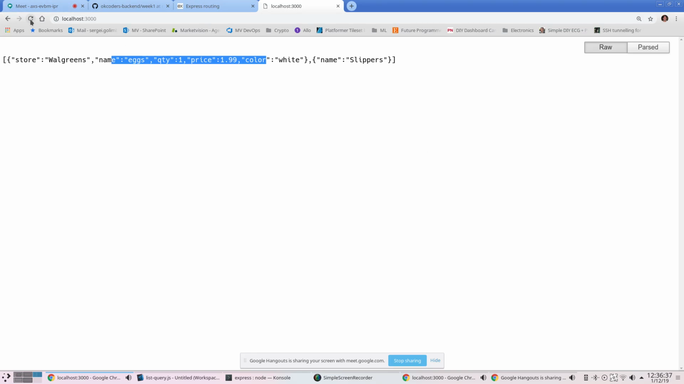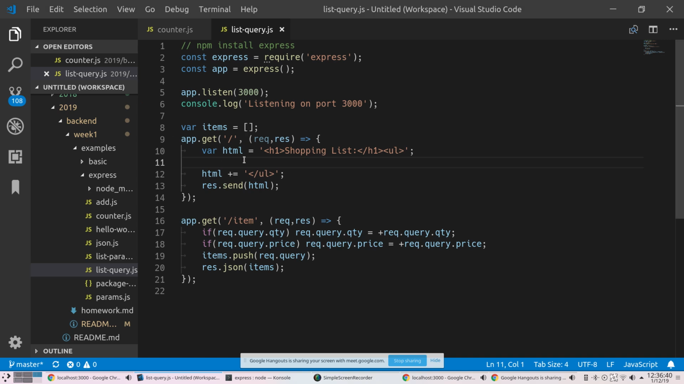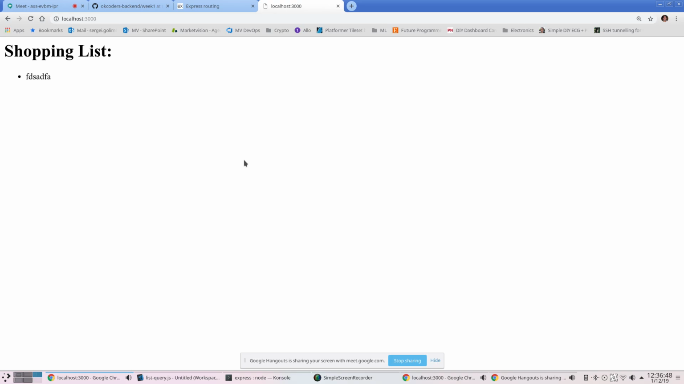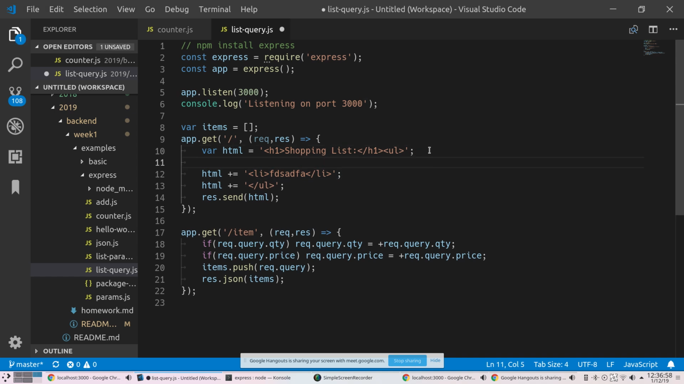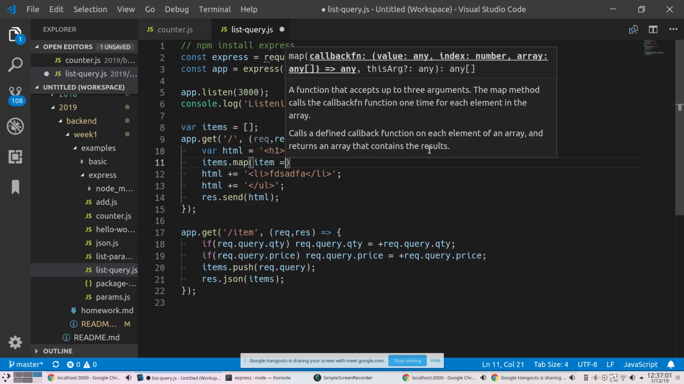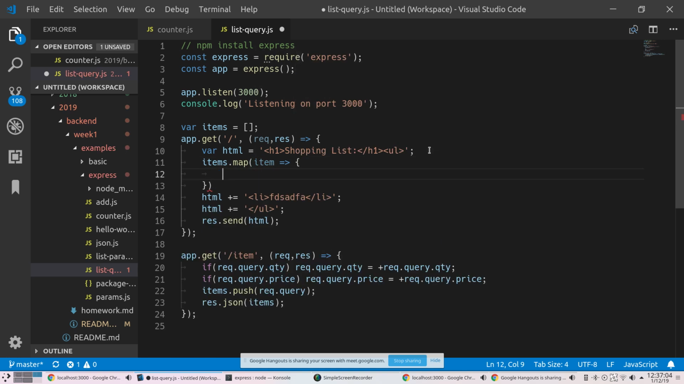So let's see what this looks like right now. If I just do this, I have shopping list, I don't see anything. But basically my goal is to say html plus equals something and for it to show up here. So this is kind of what I want my shopping list to look like. So I could do a for loop, but instead, remember I can do items.map, and for each item in here I can say, hey, return li plus item.name plus the closing li.